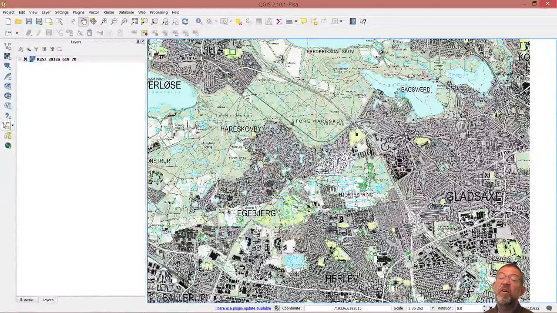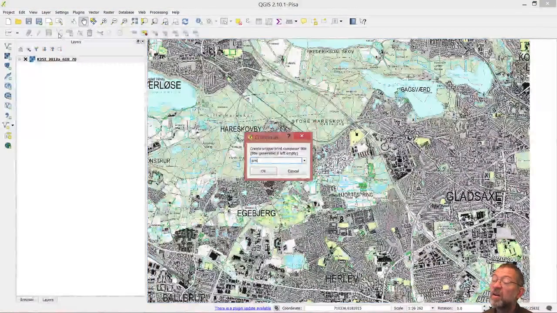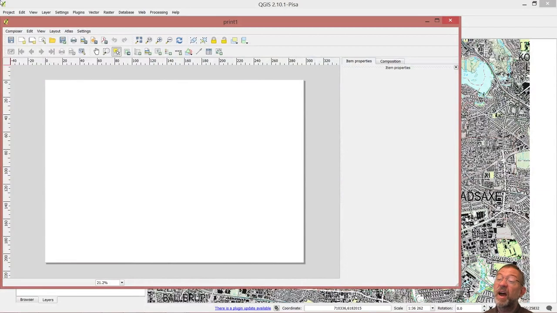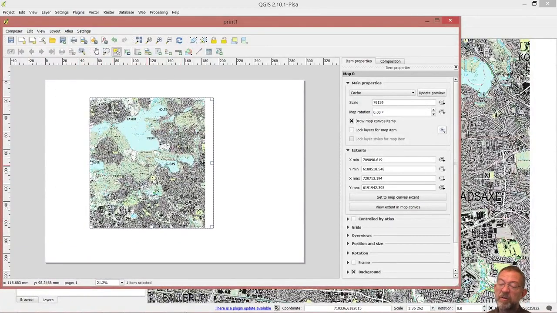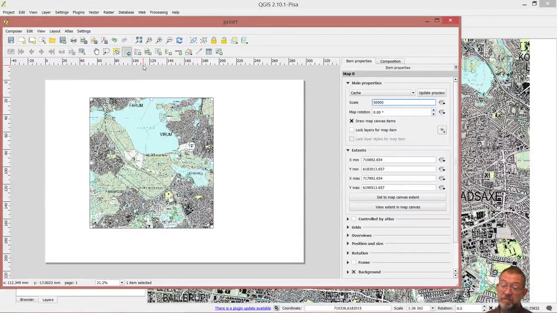So in QGIS I will bring up my print composer. Print one, bring up this one, and I will then add my map frame. So I'll add my map frame like this, which is my area more or less. I'll move my map frame to make it a bit easier, and I'll move the content inside my map frame like that, and I might set the scale to 1 to 50,000. It's not bad.